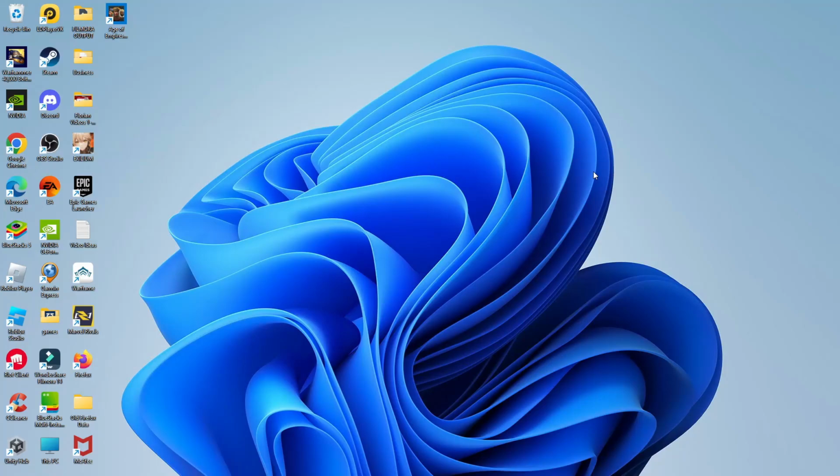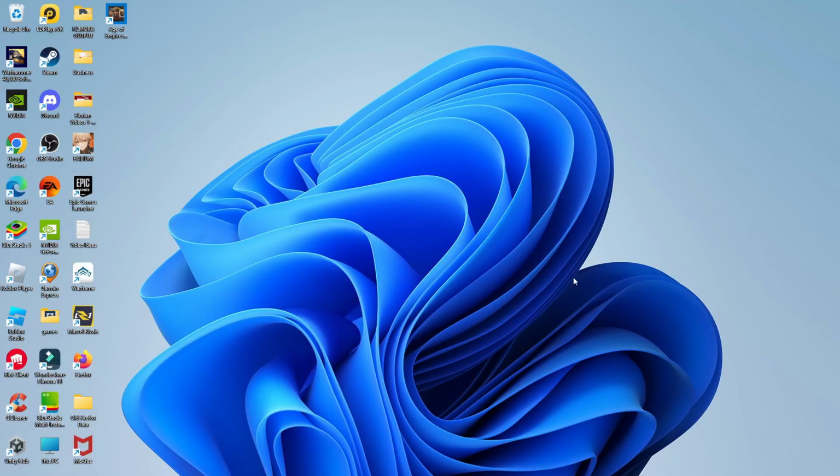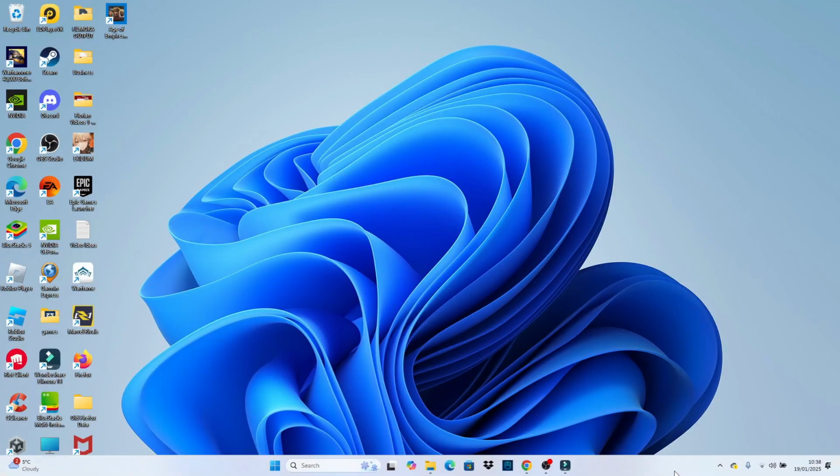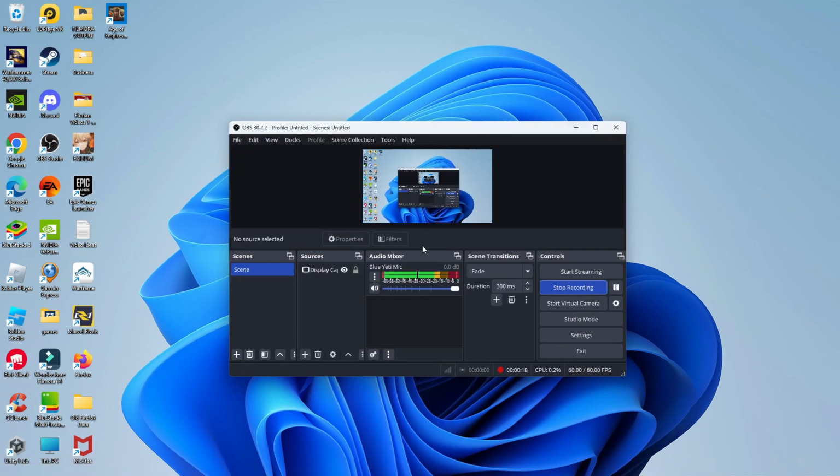In this video, I will show you how to disable Snap Layout Windows 11. So let's jump straight into it. Now, the Snap Layout feature can be a very handy tool on Windows 11, especially if you do a lot of multitasking and things like that.